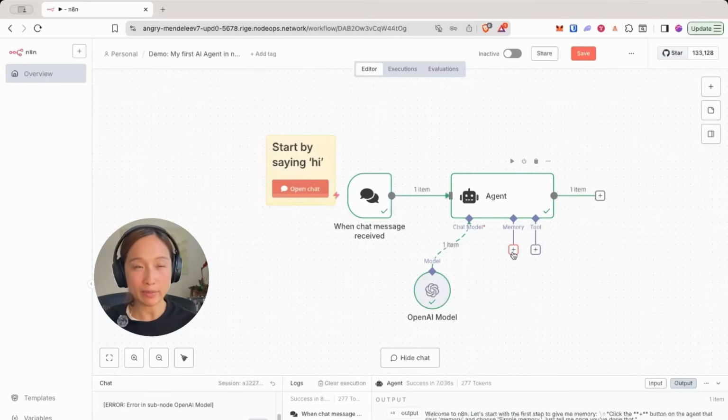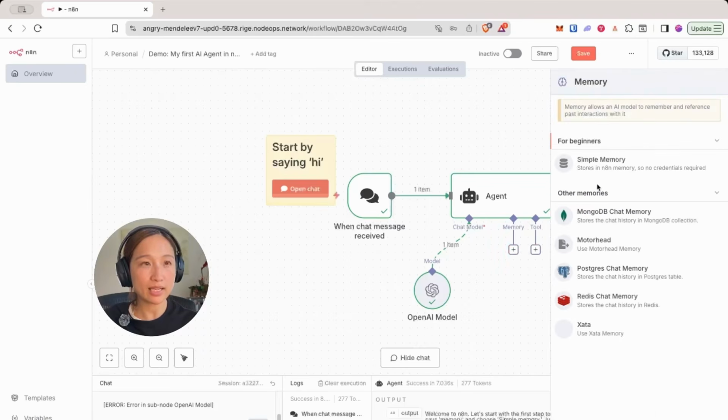To add memory: right now without memory, it's just a one-time response. So you can say something, it will respond to you, and it doesn't remember what you said before. It doesn't remember who you are at all. So there's no context here. Giving it memory gives it persistence and a type of database. So to add memory, we're going to click the plus sign, and then we're going to select simple memory. Simple memory is the quickest way to do it. This is all local. And if you want something persistent, you would choose something a little bit more permanent here.